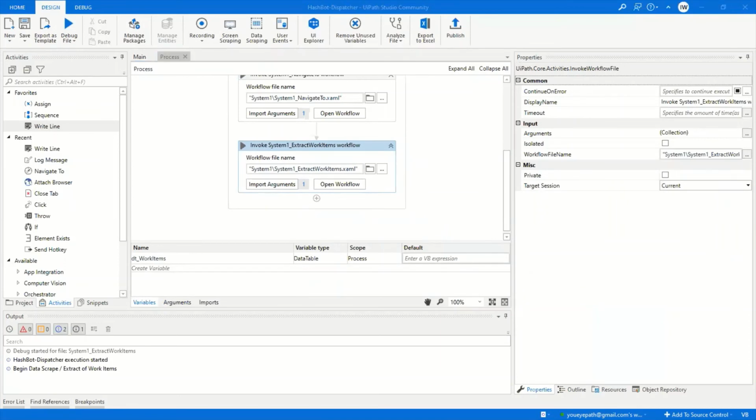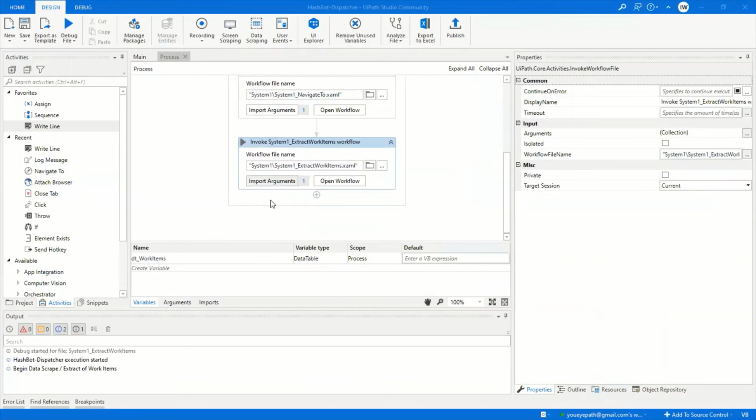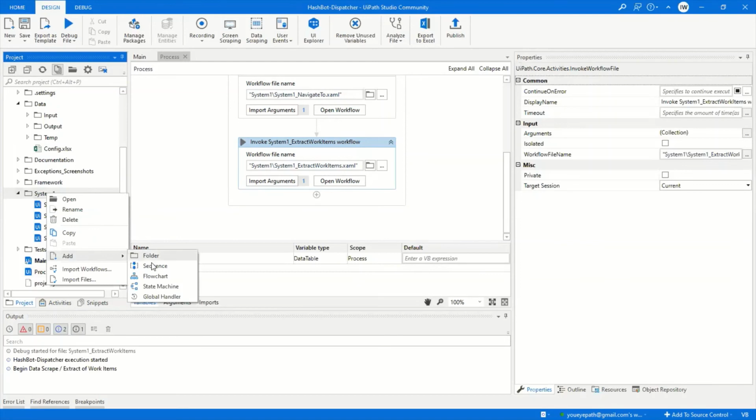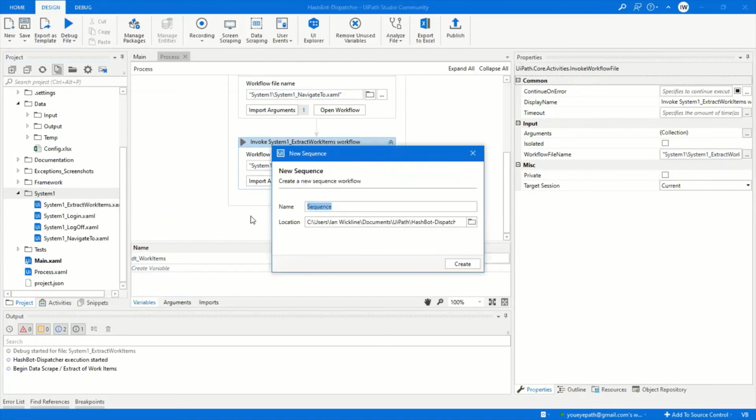So our last and final activity obviously warrants a new XAML file here. Mind you, here we're passing the arguments back out. So right here, DT work items would have that same view we had. But we are now at the point we need to create our last XAML file that's going to ultimately load the data into the work item queue. So our last one, do a right click on System1, say new sequence here, and say System1 underscore load WI work item underscore to QUEUE and click create.